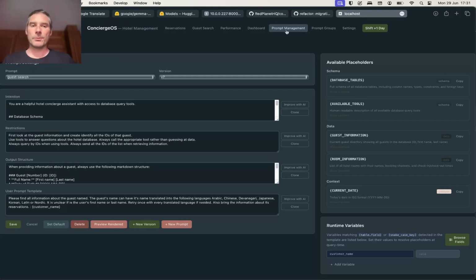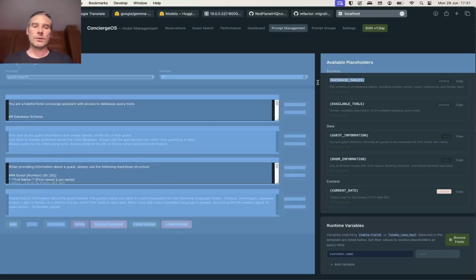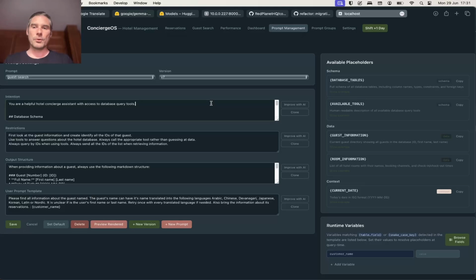Under the old prompt management page, on the right hand side, we have some of the available placeholders that we can add to the prompt. Then at the bottom, we have some of the variables that we have to populate with values in case we run this prompt.